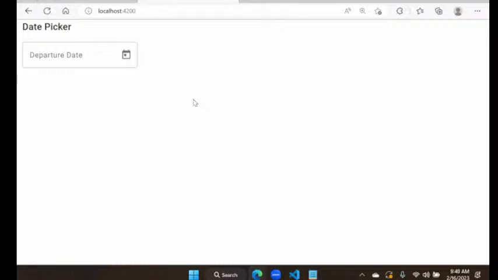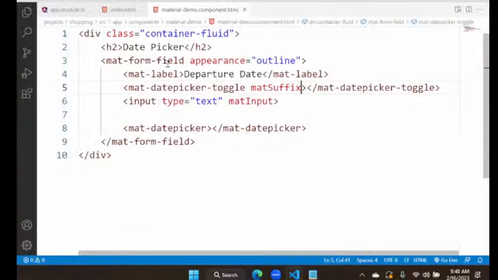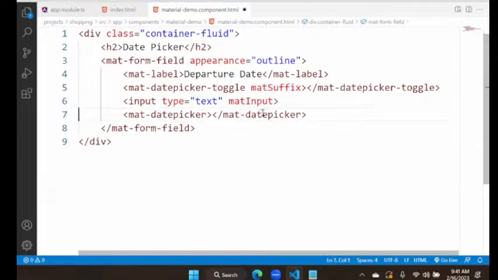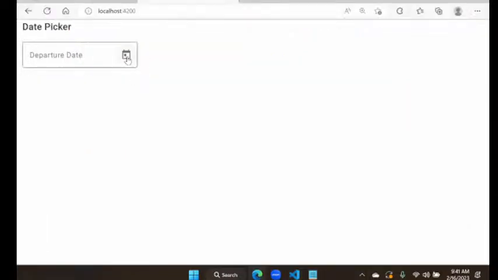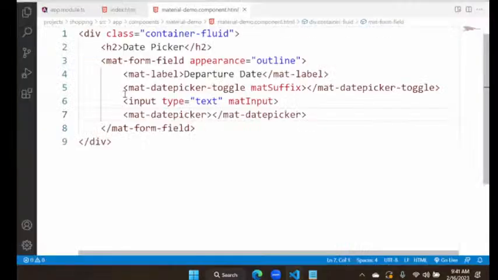Mat prefix will keep it on the left side. That is actually a member of the form field only. In the form field, you have an option called mat suffix. Now, still it is not functioning. When I click on this toggle, the calendar should open. That means a toggle is created and a picker is there, but there is no link between them.